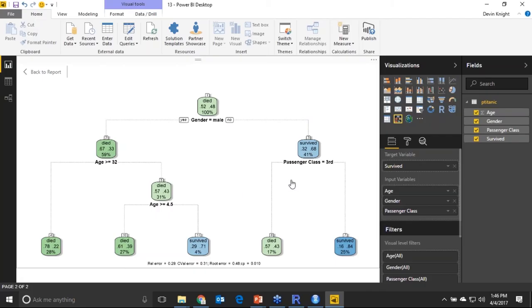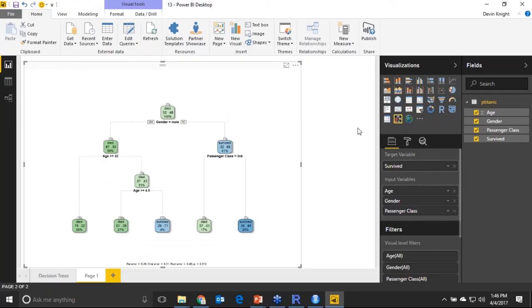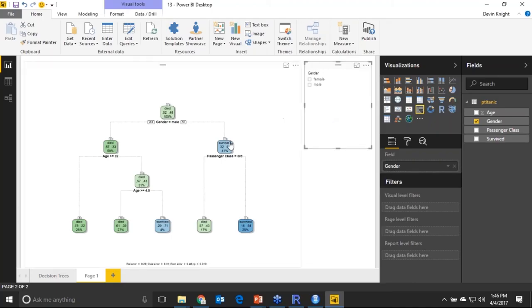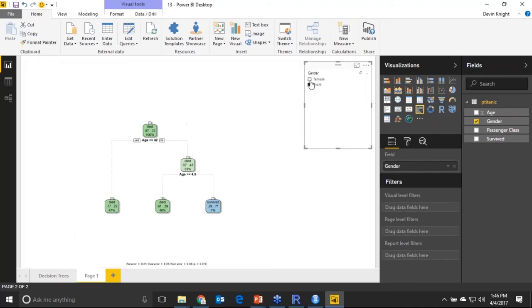You can also add some filtering to this if you wanted to. Say, for example, I wanted to add in something like a slicer. Oop, didn't want to do that. Let's add a slicer this way, and I can add in something like gender here. Then I can analyze men versus women and compare how they work against each other. And yes, James, there is a reference to Celine Dion in here. You can see whether she made the survival list.